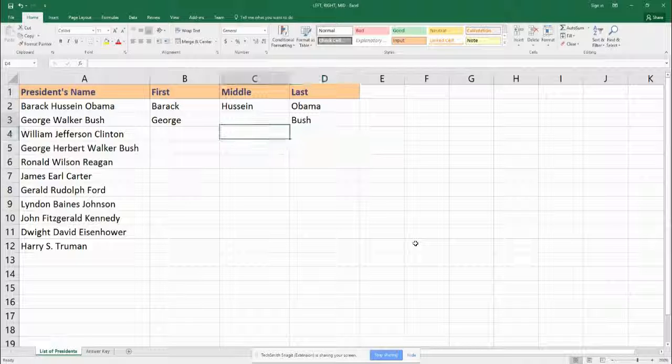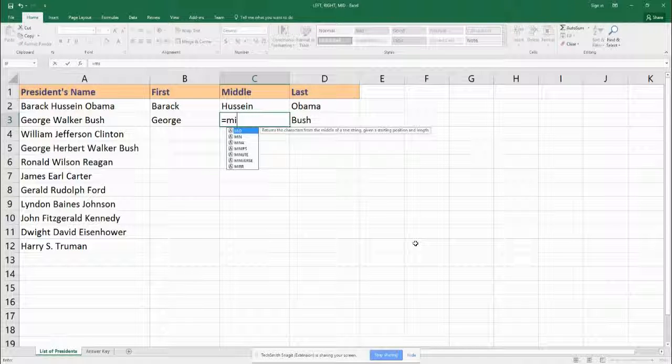All right, let's move on to the next one, which is going to be the middle names. This is a little bit harder, but not too difficult. We want to pull out the word Walker from George Walker Bush. So let's take a look here. The formula that we want to use is going to be mid. So let's start the function with equals. We're going to type in mid, and we have our parenthesis.